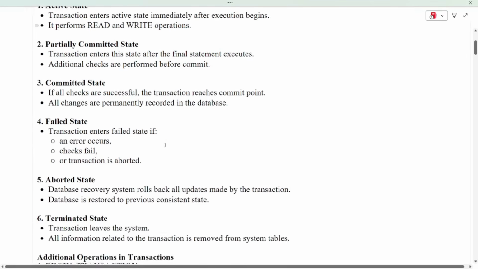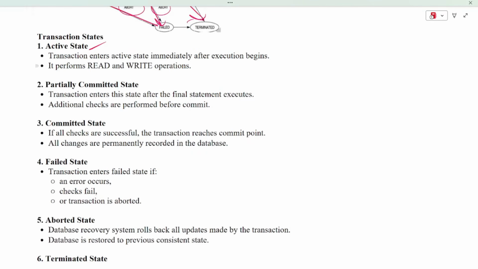Next, you can see the active state, partially committed and final. In the active state it performs read and write operations. Next is the partially committed state, which is entered after the final operation. Next it checks that all successful transactions reach the commit point and all changes are permanently recorded in the database. That is the committed state. And the fail state: if it is aborted, an error occurs, or if it fails, this is called the fail state. That is the last state.